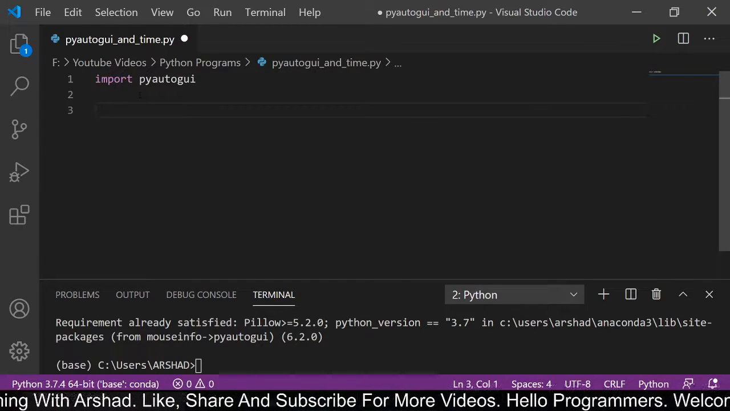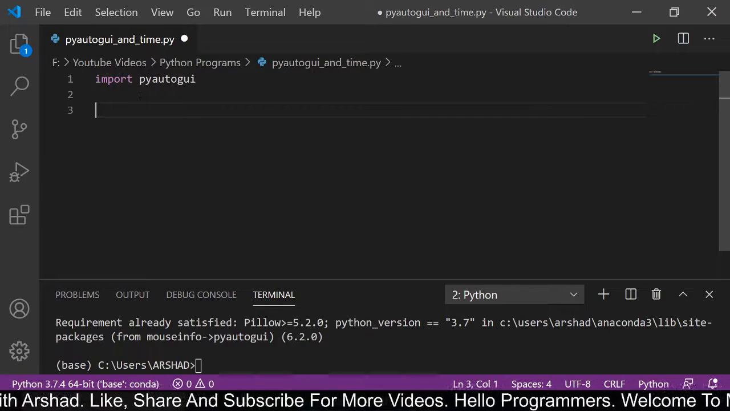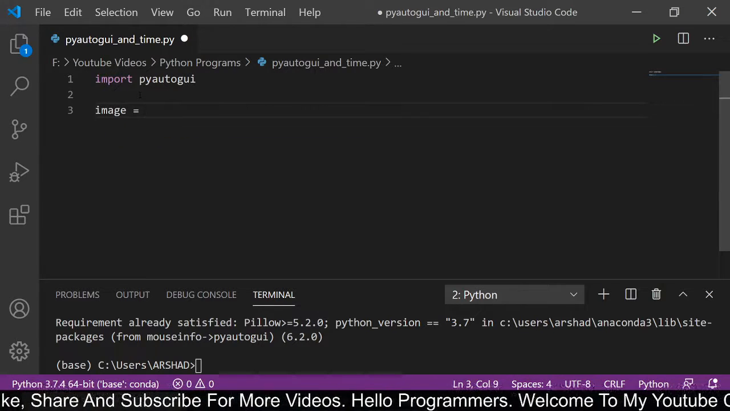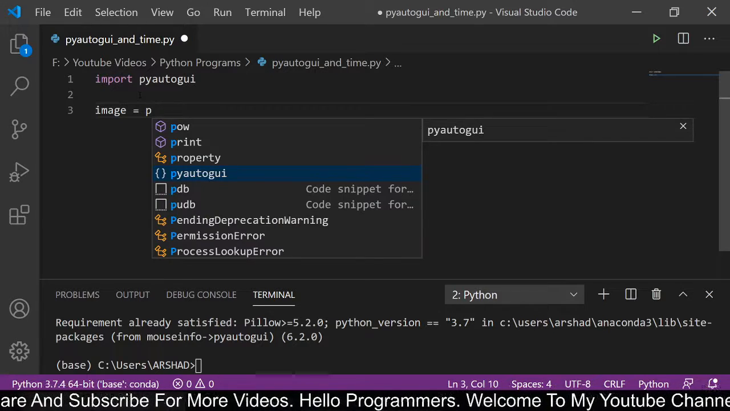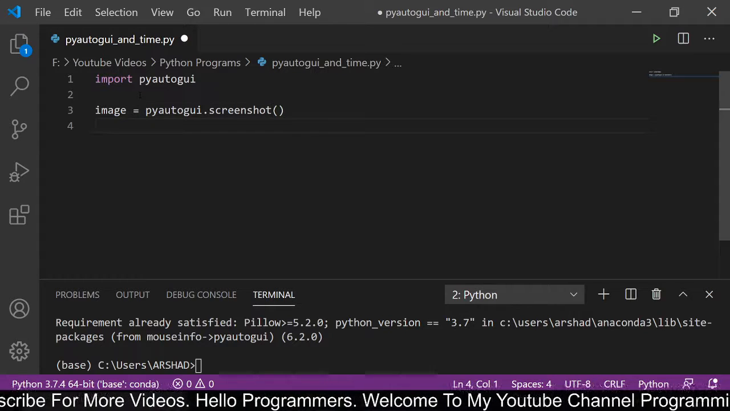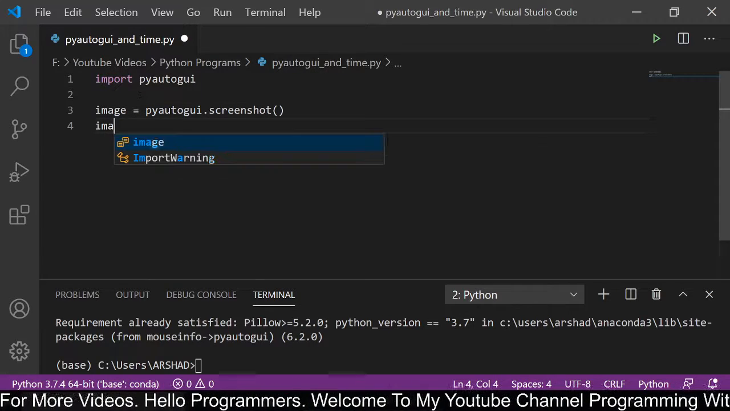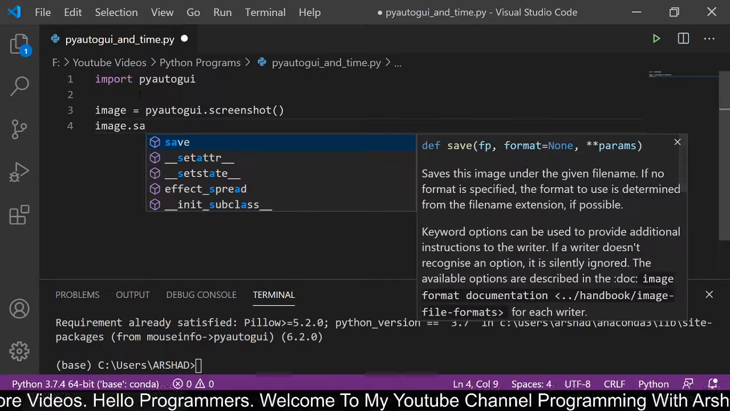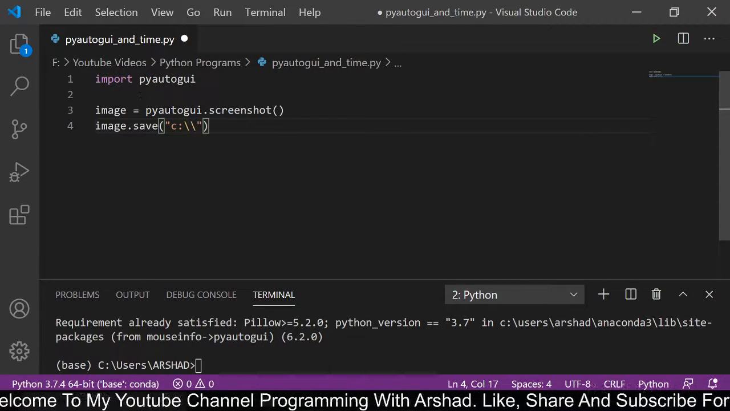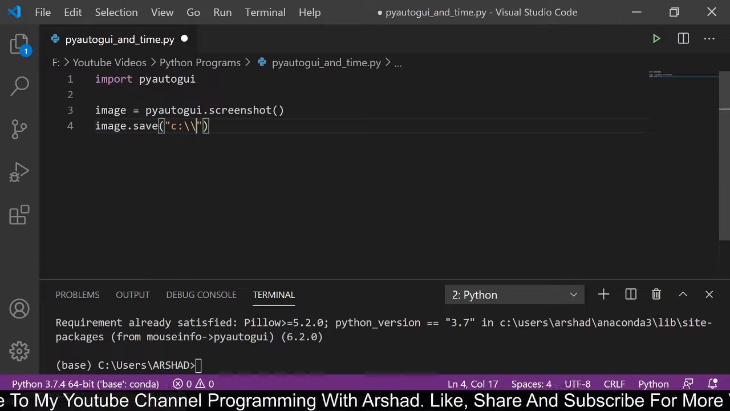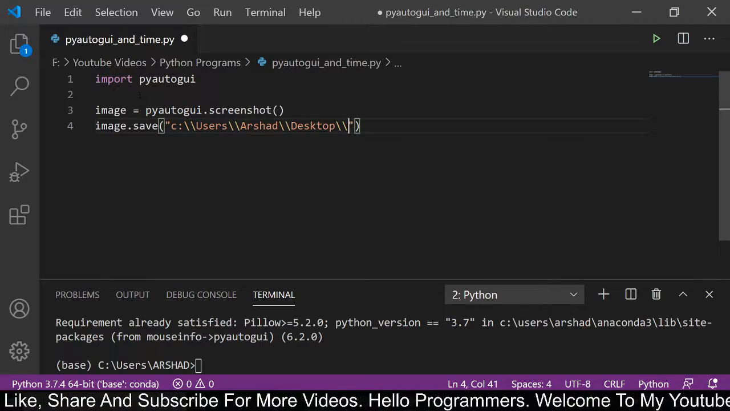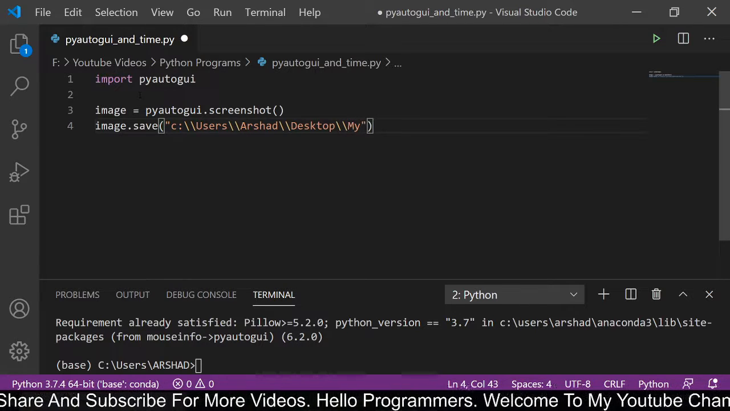For that, we must use a method named screenshot. I am declaring a variable named image, which will store the screenshot. pyautogui.screenshot. Now I am saving this image. image.save. I am saving this image in C drive, users, Arshad, and then desktop, and I am giving it the name MyScreenshot.png.